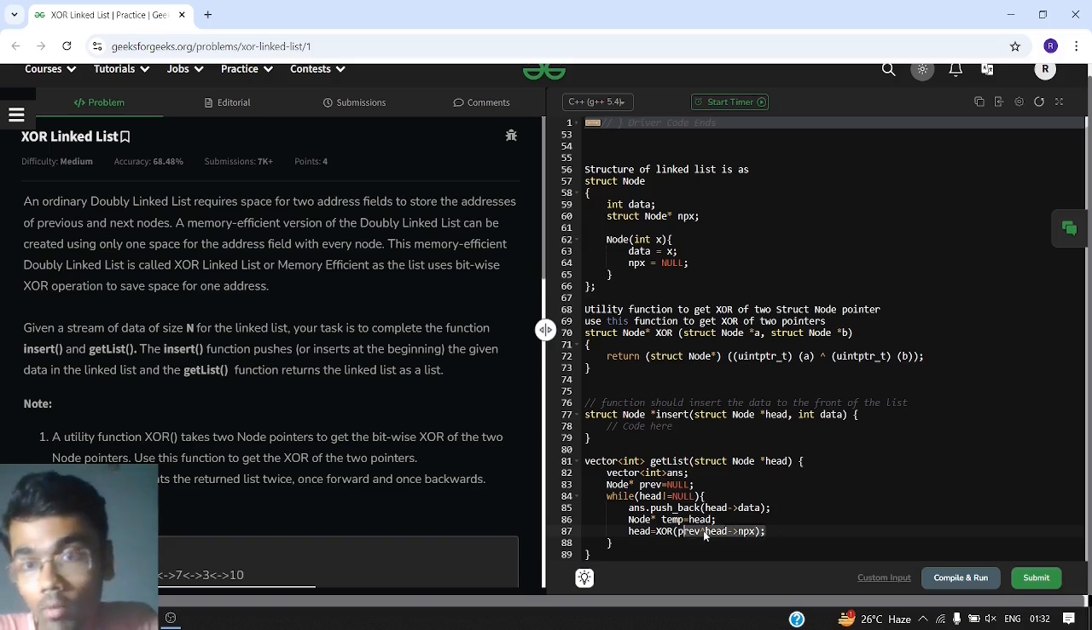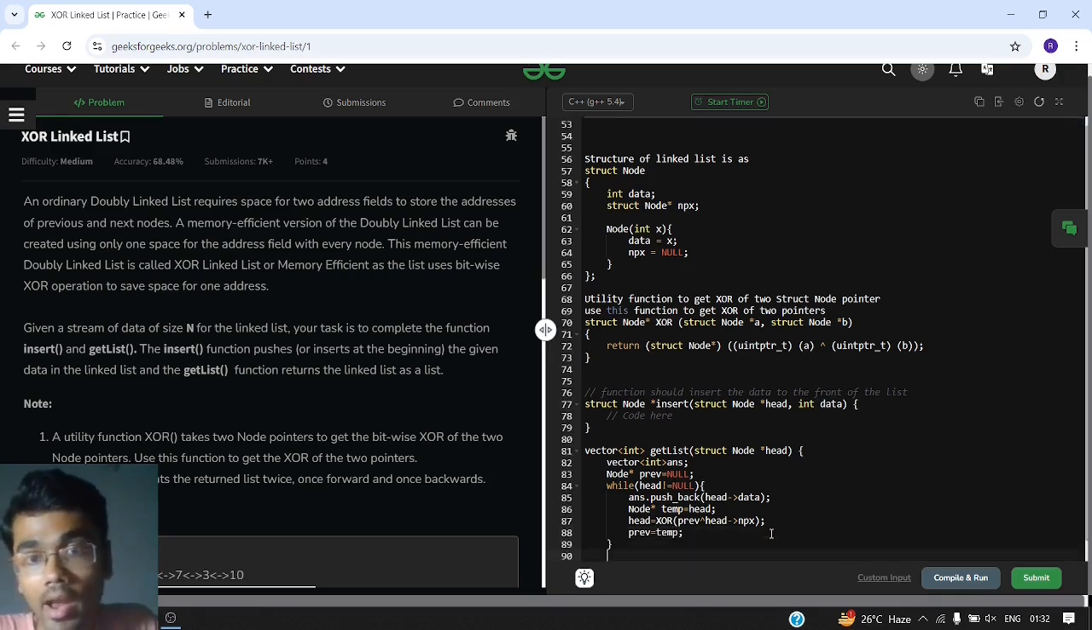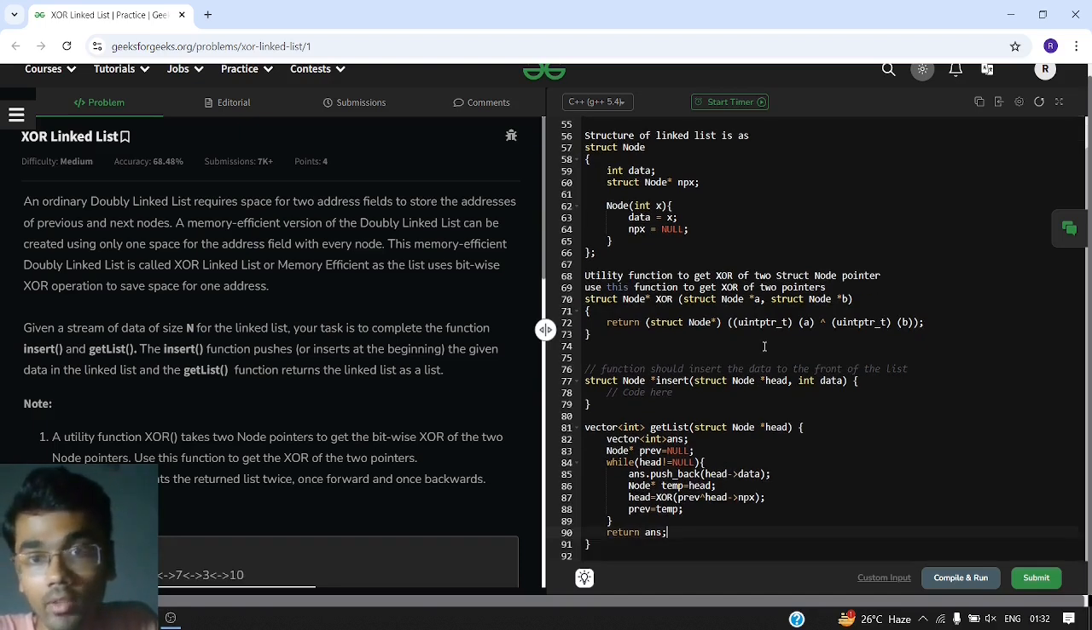But if we move our head ahead, we can't move our previous pointer to the previous head location. So to keep track of the previous head location, we will first store our head in one temporary variable, then we will move our head pointer ahead. Now after the head pointer moves ahead, we will also move our previous pointer to the old head location. And what is that old head location? It is nothing but temp. And in the end we will just return our answer. So this is how this getList function will work.